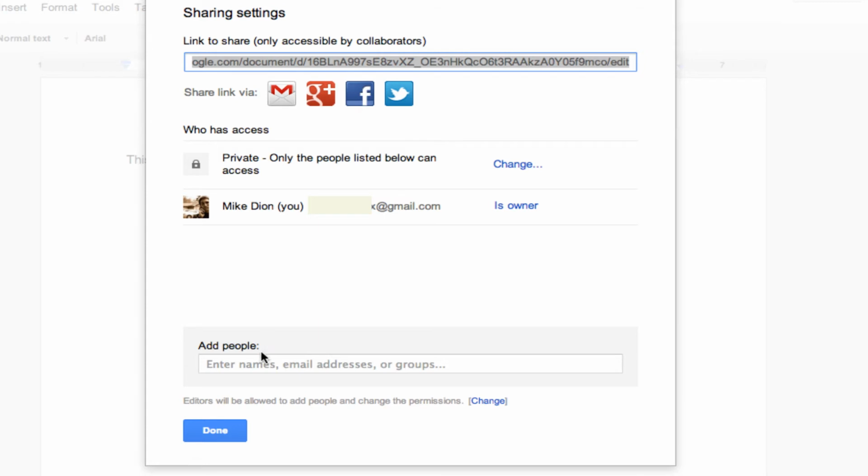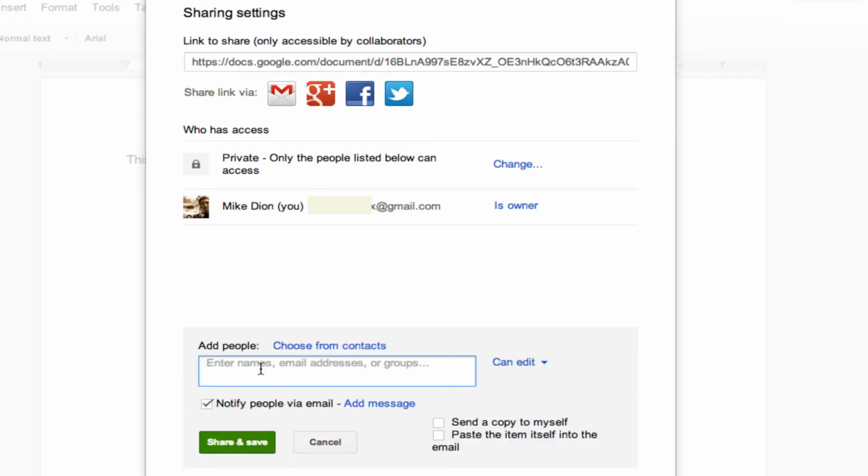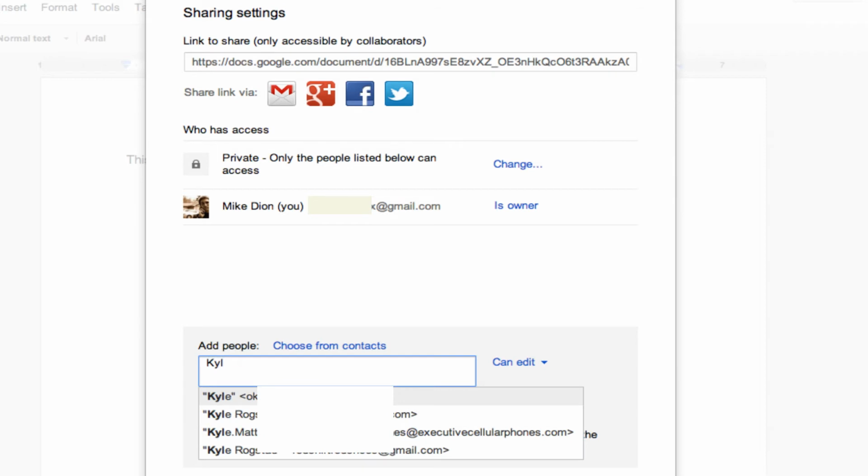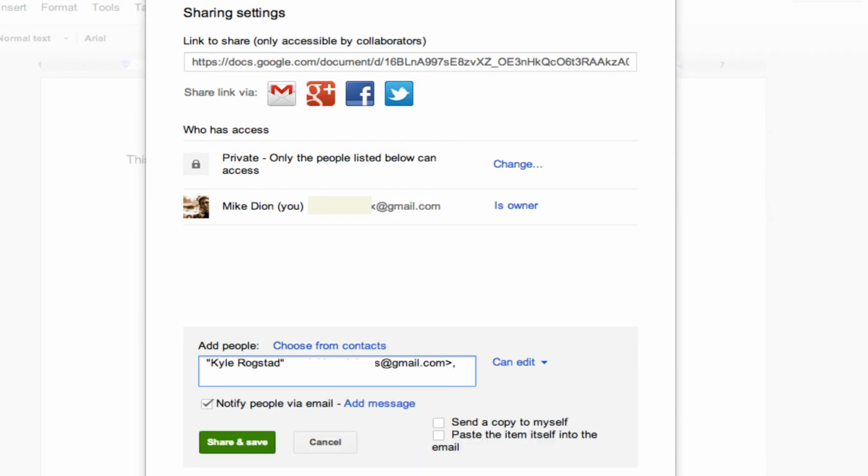Now, in order to share with people, down in this bottom section, you just start typing in their names or their email addresses. If you have them in your Gmail contacts, you'll probably get a suggestion of who you might want to share that with. So you can choose the one that's important, and then you can choose the type of permission they have. Do you want them to be able to edit it? Do you want them to be able to comment on it, or just simply view it? If they're just viewing it, they can't type anything. All they can do is see the document.